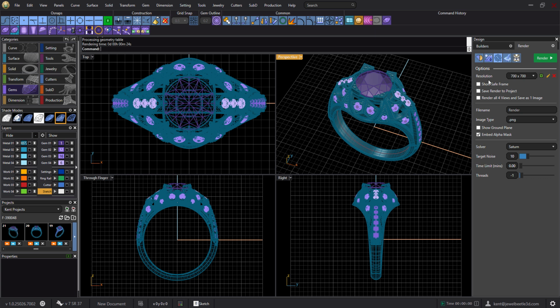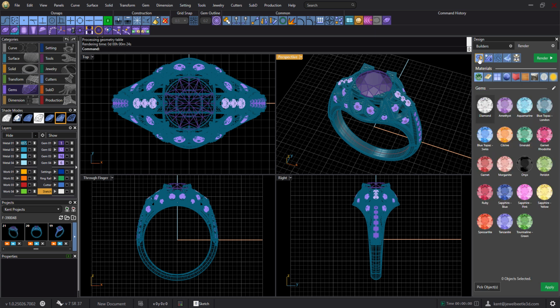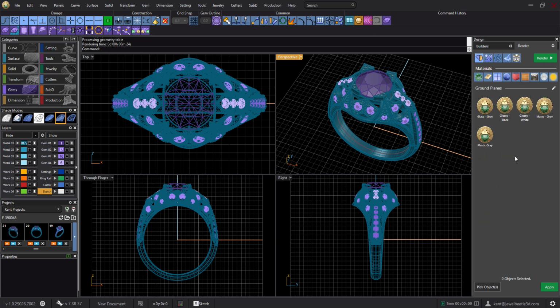All right, so let's close that. And so in the options, I can say show ground plane, then I can go back to materials, go to planes, and let's pick, I don't know, maybe this glass gray. Let's double click that. So that is now applied to the ground plane.